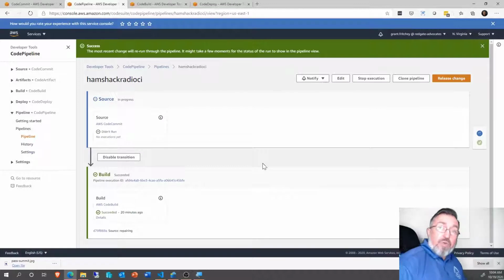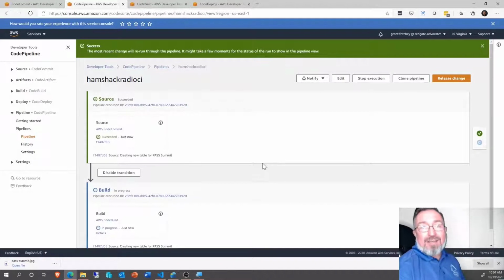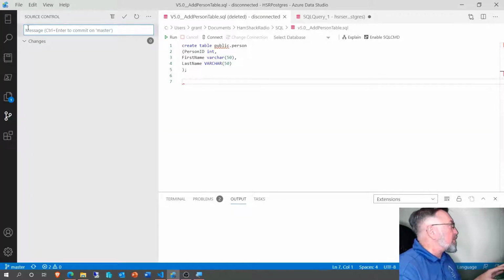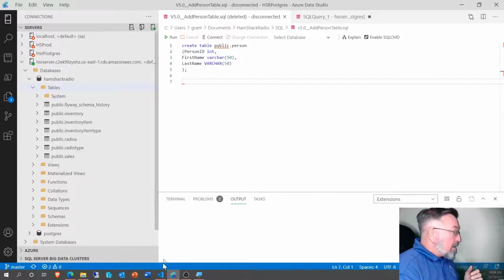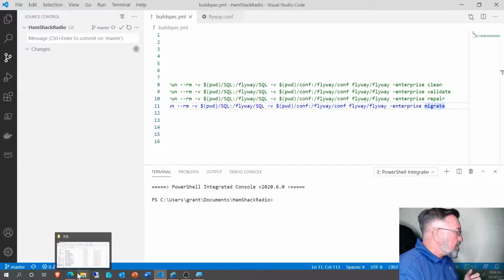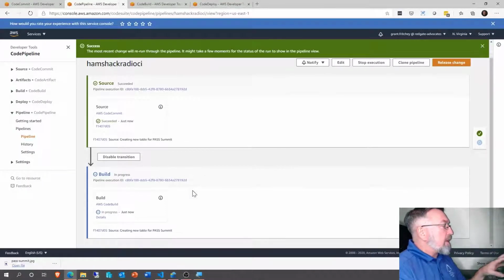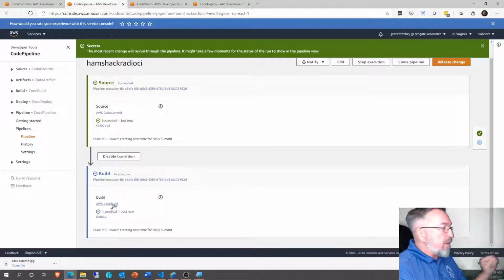So now it's going to go to source control. It's going to pull anything out and find if there's been any changes to source control. Now we know there have been because we added that file that creates a table. So while this is running, let's just run back over here and take a look at one thing real quick. If you'll notice, there is no person table in our Hamshack radio database. So that's not there right now. Let's go back over to here. There we go. Now it's completed the source control and it started the build process.